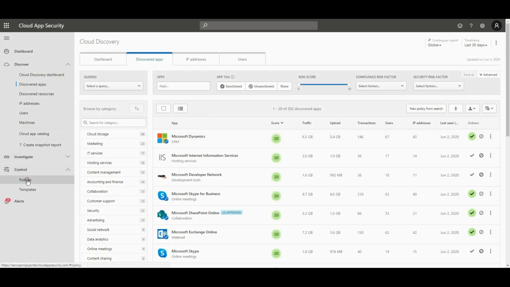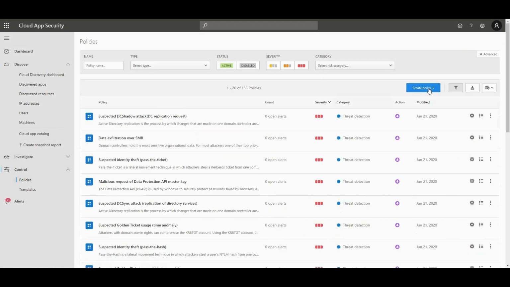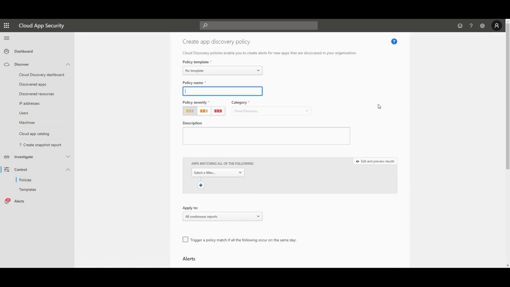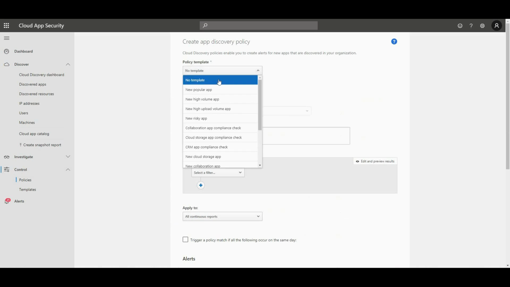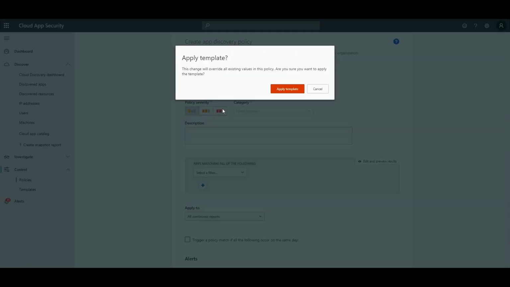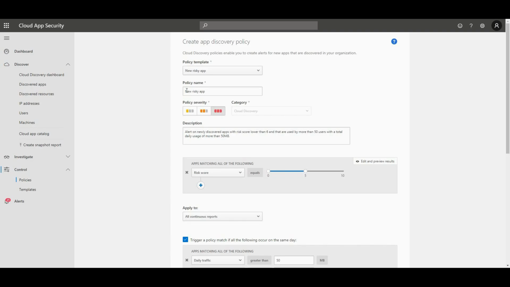Now that I've shown you how to manually tag an application, let's take a look at creating a policy to automate this process. I'll create an app discovery policy. To do this, I will select one of our built-in templates. I'll navigate to the top, and let's use the new risky app and apply it. We will go ahead and give the policy a name.